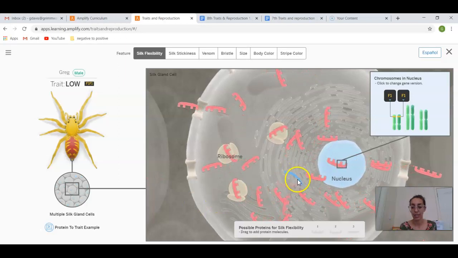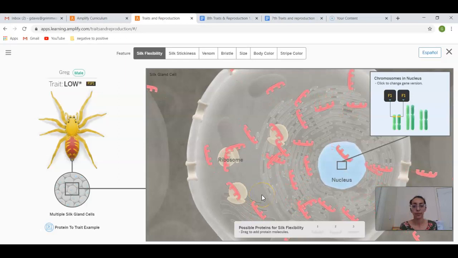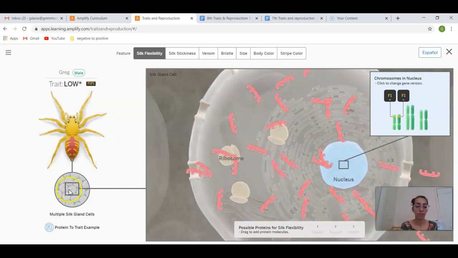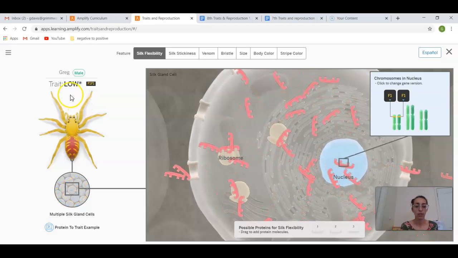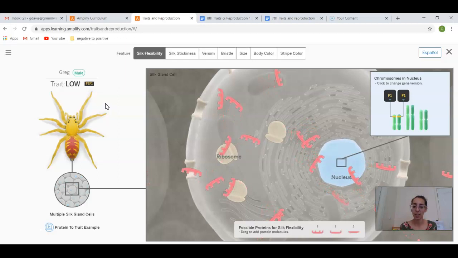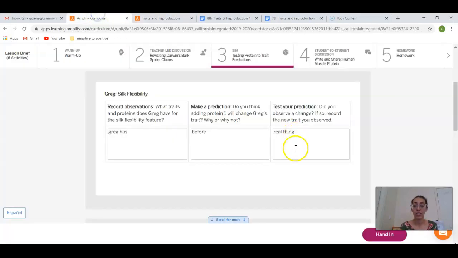This blue line is saying that we're still adding, and now we're done adding. So what happened to his trait? Look over here. When we look up here, pretty sure it still looks the same, right? It got an asterisk, but that's about it. So now I want you guys to go ahead, pause the video and tell me what just happened.